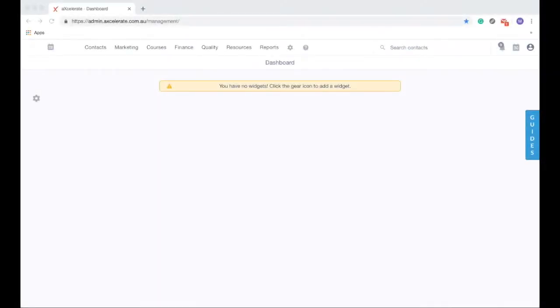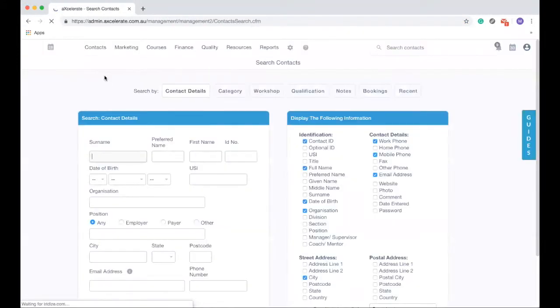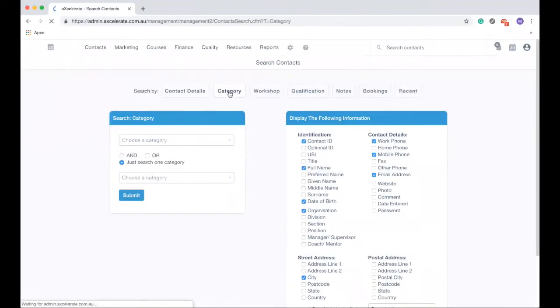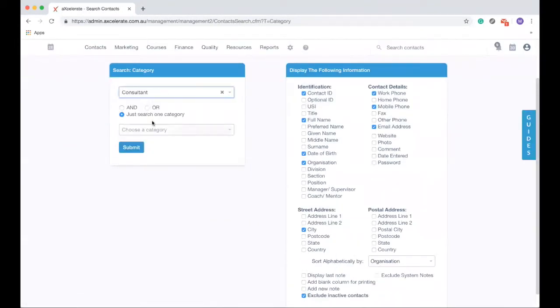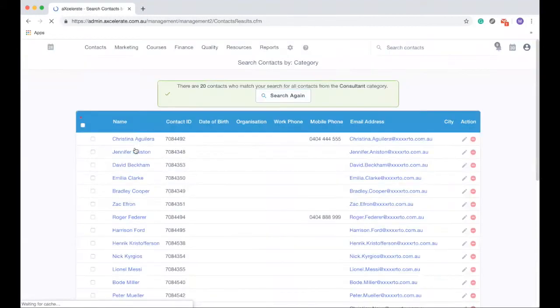Creating and utilising mailing lists gives you more control on the who and how of sending out your information. Let's say for this example, I wish to create a mail out group for all the consultants listed within my system. I'm going to hover over contacts and select search contacts. From here, I'm going to search by category and select the consultant's contact category and submit.